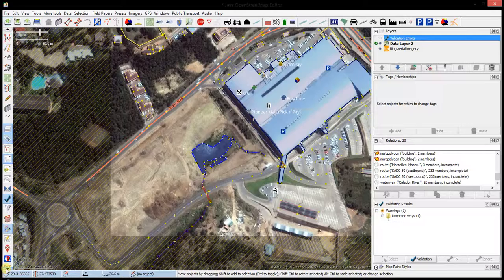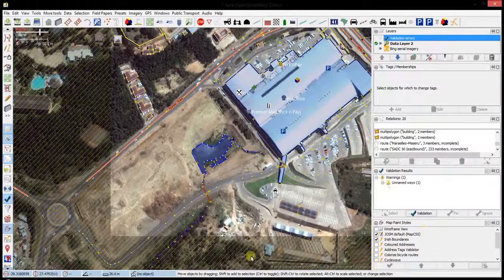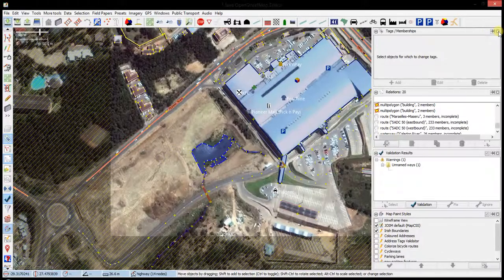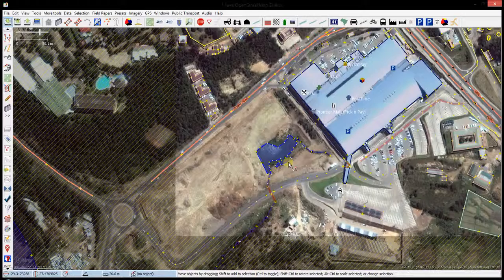If I click this black arrow down here, you'll see I've got layers, which corresponds to this window here. I've got tags for selected objects, which corresponds to this one here. Then I've got relations, which is this one, and validation results, which corresponds to this one here. And very lastly, map paint styles corresponds to this one down here. So how you can add and remove them: if you wanted to get rid of everything, you can just simply X them all and then they're all gone.